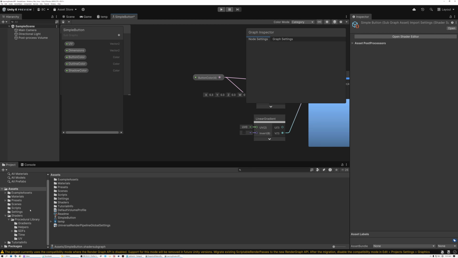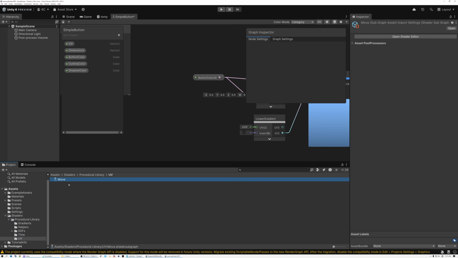So if we jump out here and come over here to our procedural library, if we come down to our UVs folder, you can see we have this node that we created called move, and scaling is going to be similar to move.